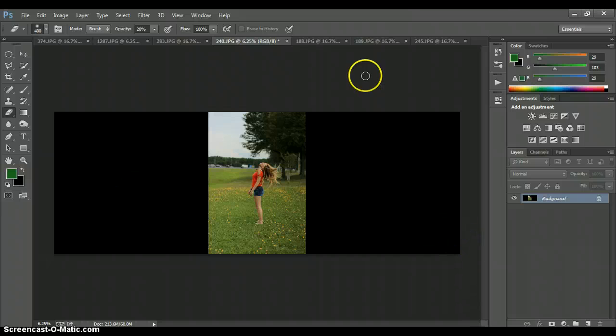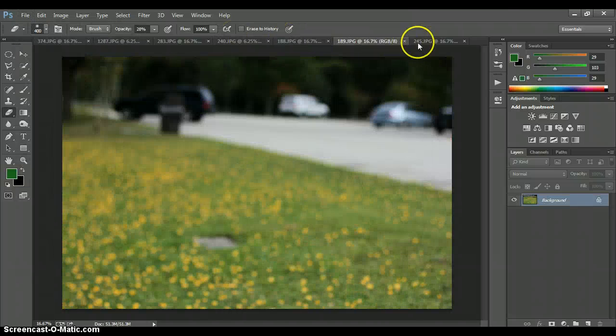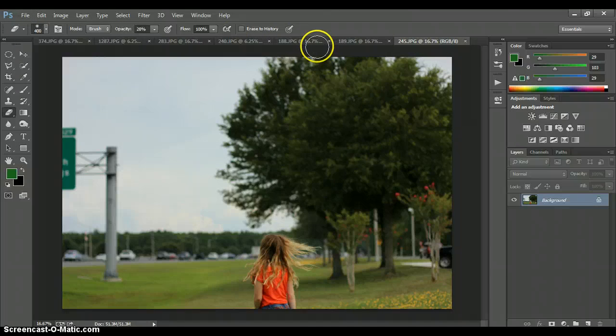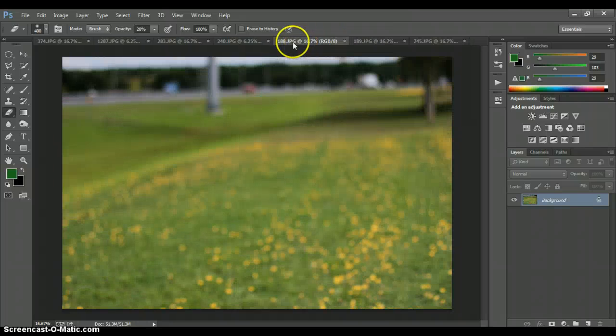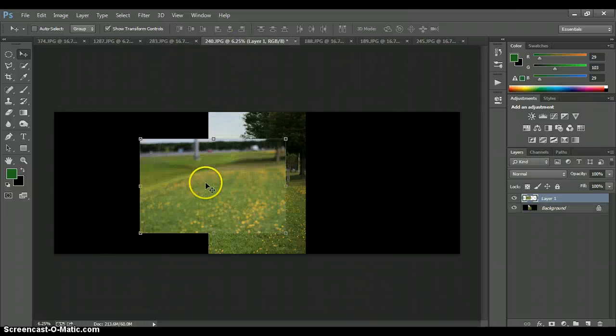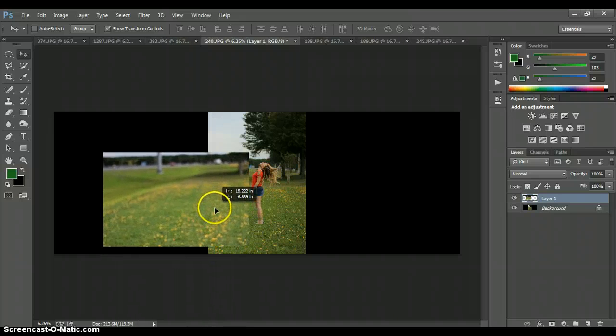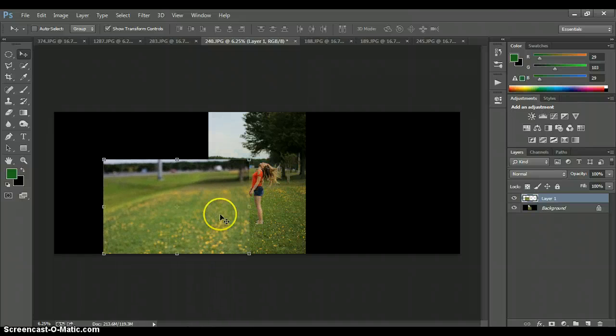Now, what you do is you have to put the other photos in, you have to go and get your other photos. So you just bring them in and then they'll show up right here. I already got my photos, so I'm just going to move them in using the move tool, and you drag it in. So now you have to try and find out where it matches in the photo.